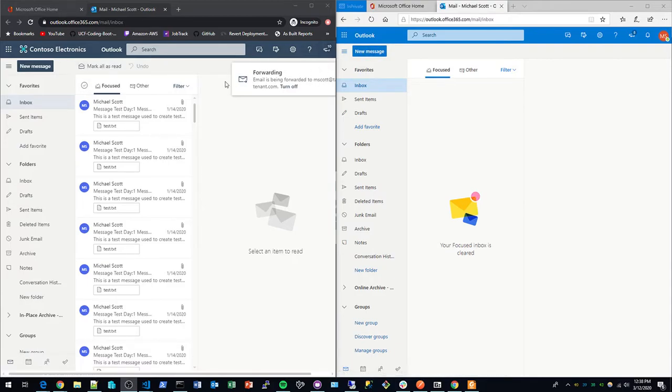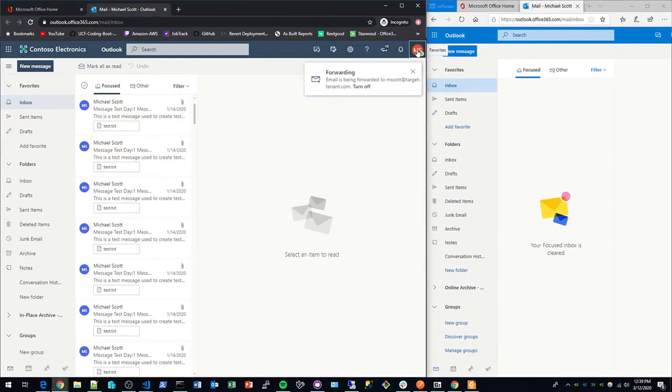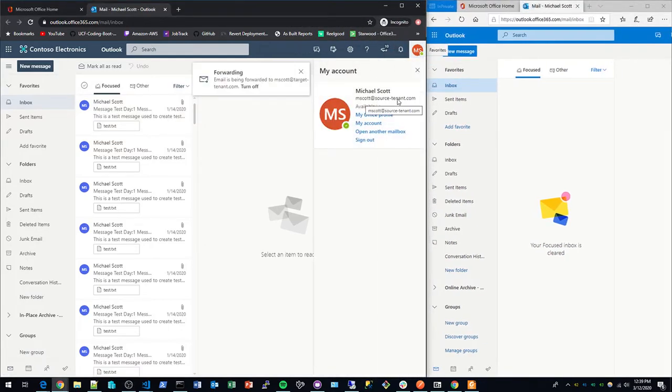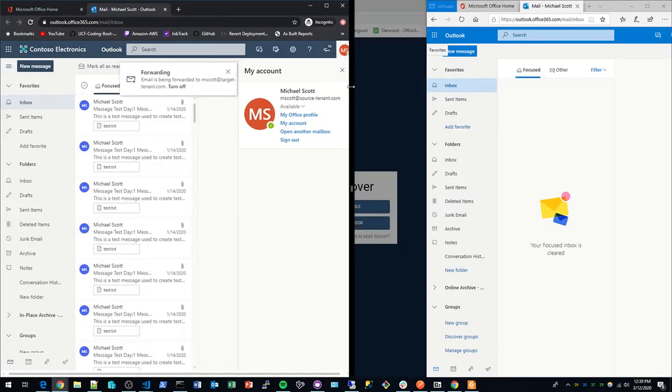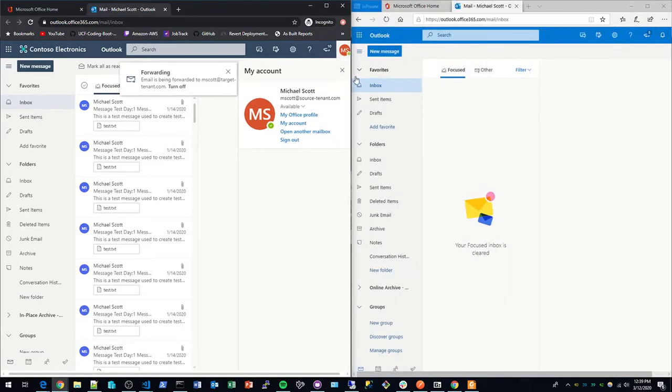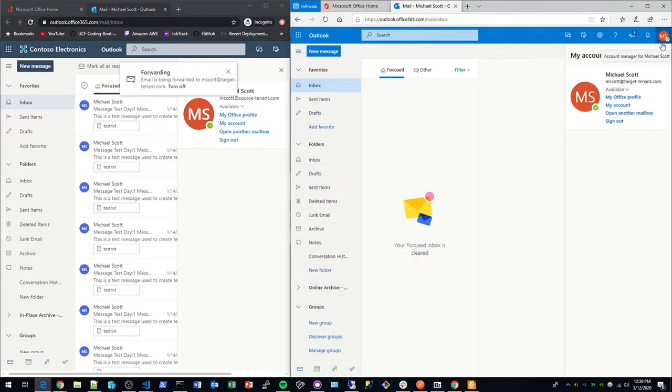First one being for, I'll make it a little bit bigger so you can see, it's going to be for Michael Scott at sourcetenant.com. And the next one is going to be for Michael Scott at targettenant.com.